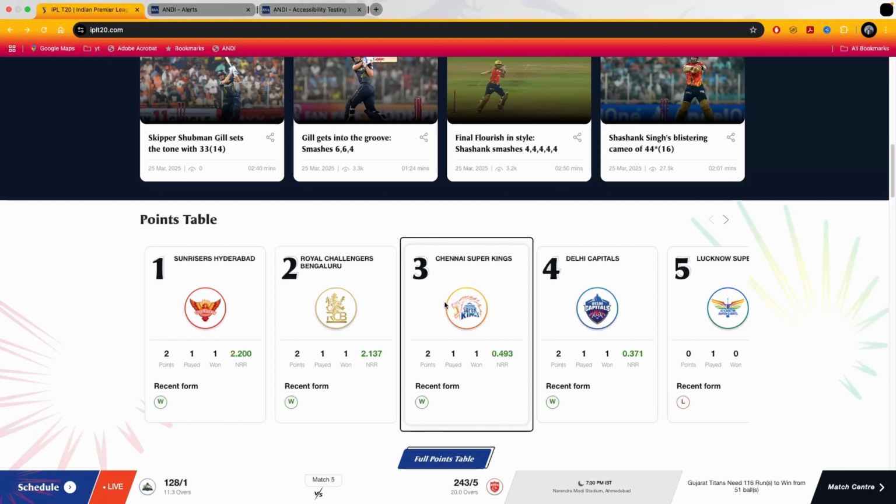Let's continue tabbing through. 3 Chennai Super Kings 2 points. Next button. Oh wow, this is strange. Let me do shift tab. 3 Chennai Super Kings. Did you notice that? I was pressing tab on card 3, and when I press tab, it is taking me to the next button of the navigation rather than to the 4th card. Next button. Group 2 of 3. Again, we have broken navigation. Link. Full points table. It's skipping all the cards after card number 3. Cards 4 and 5 are not in the tabbing order.